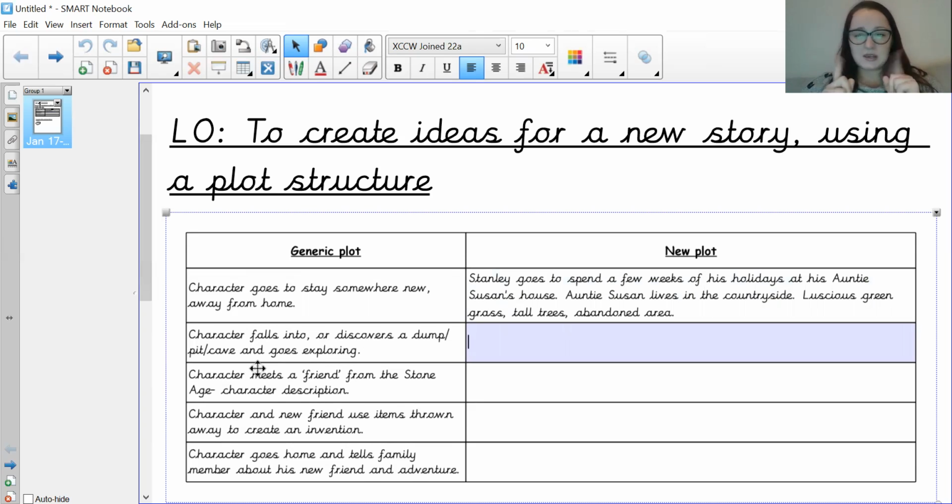So I'm going to use a cave. Stanley falls off a small cliff edge and tumbles, that's a good word, tumbles into a cave through the roof. Okay, that's it. That's the main point done. Then what I'm going to do is add that little bit more detail that we talk about. So Stanley falls off a cliff edge and tumbles into a cave through the roof.